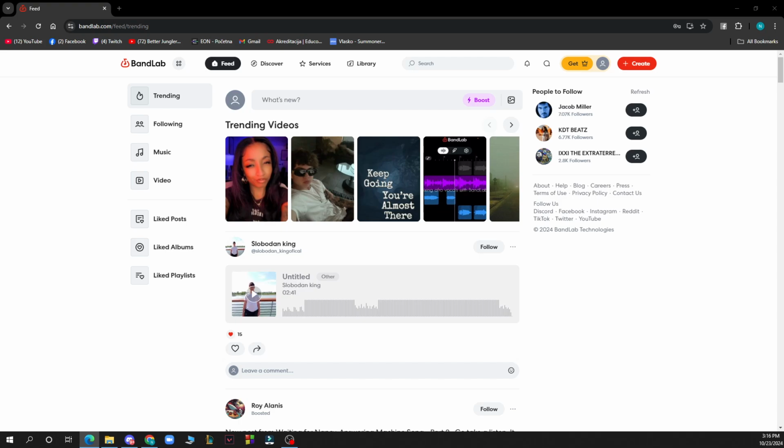But now guys, let's see what we actually have in front of us here. On the left side of the screen, we have the trending, following, music video, liked posts, liked albums, and liked playlists. In the top side of the screen, you have the feed, discover, services, library, and the search bar. But now guys, let's see how you can actually go and get high-pitched voice in Bandlab.